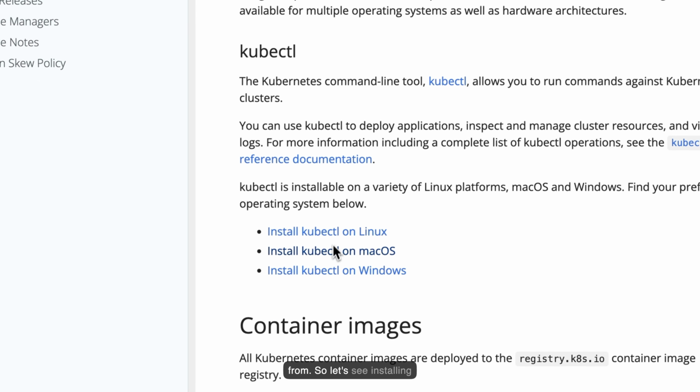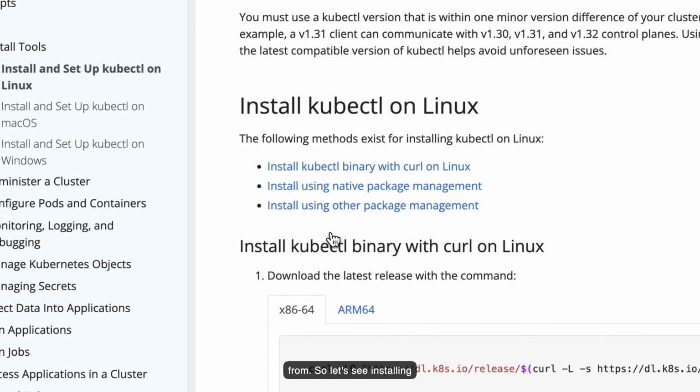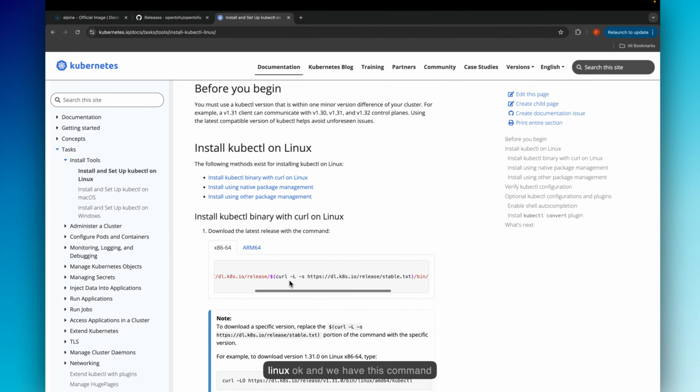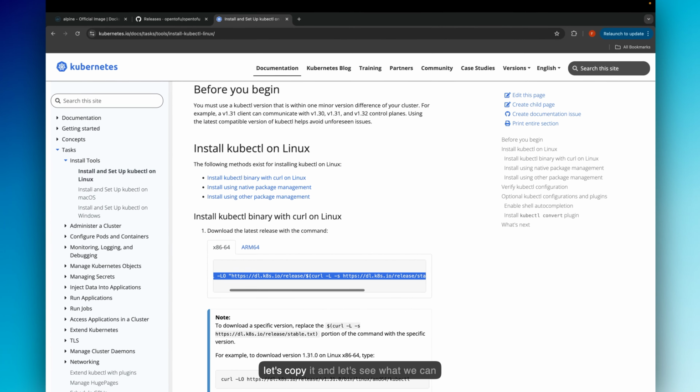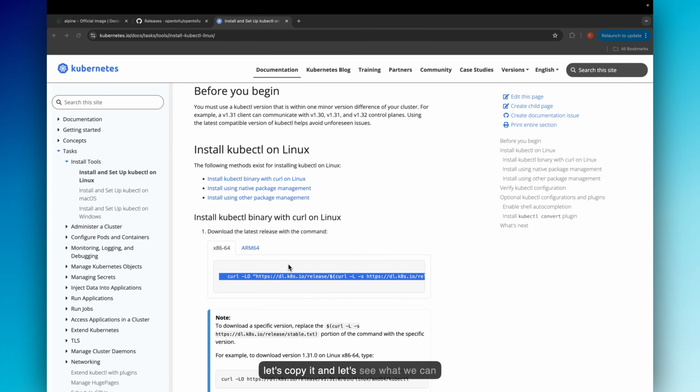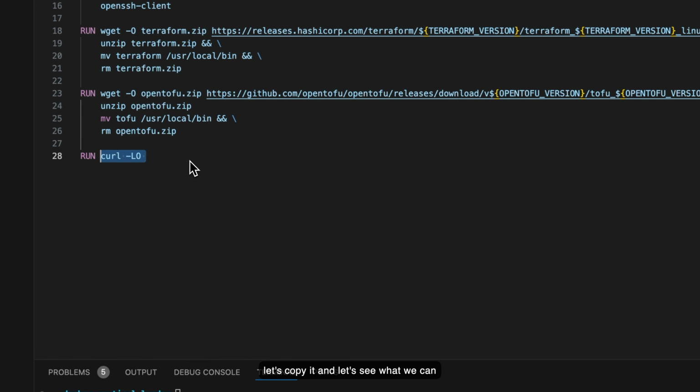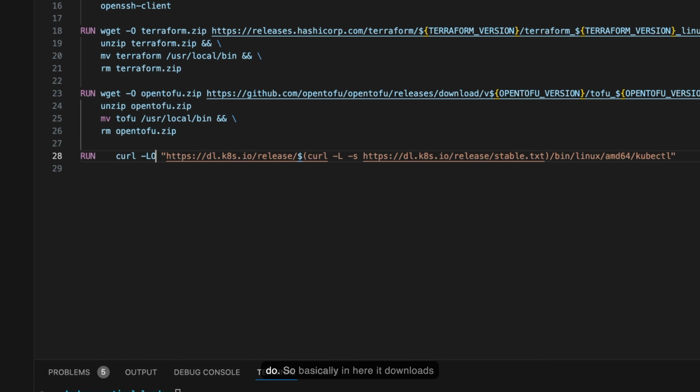So let's see, installing on Linux. Okay, and we have this command. Let's copy it and let's see what we can do.